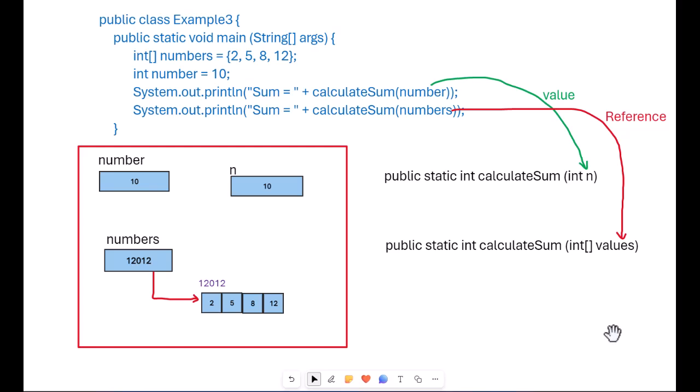Now what do you mean sending by reference? I cannot send all of these memory locations. When you have an array, you will be only creating something called values. Now I will fill it later, so let me put this up. Values is going to take the reference 12012.